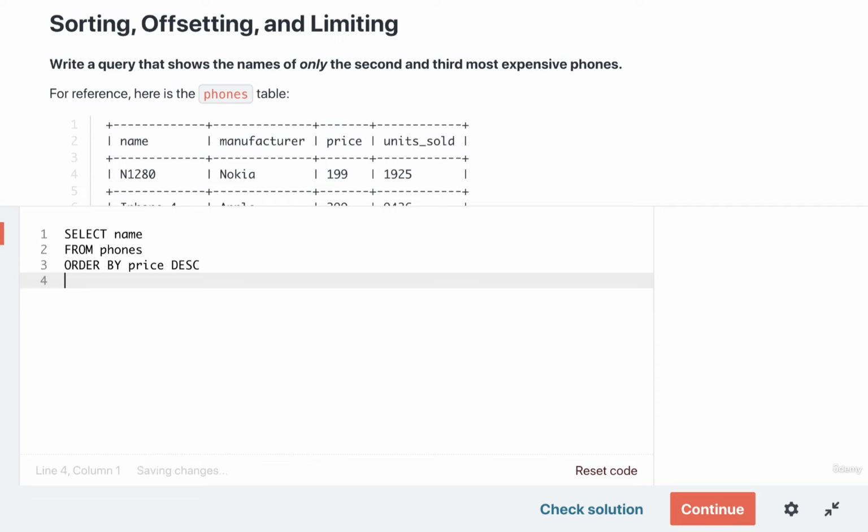Then after that, we can apply a limit and say that we only want 2 rows to represent the second and third phones. So I'll do a limit of 2. And then finally, we want to skip over the very first result, the most expensive phone. So we can do an offset of 1. And that should be it.